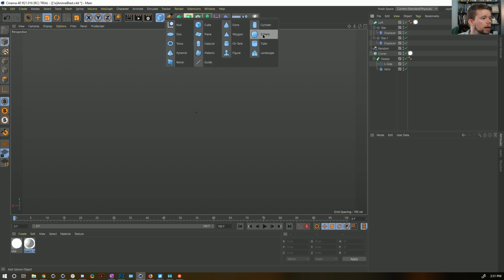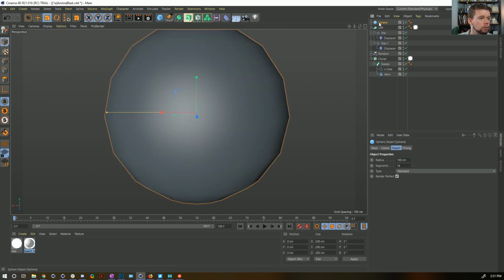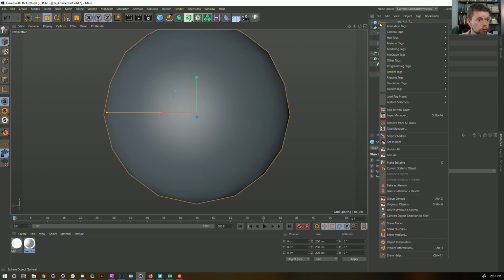So here's my thought. We're going to make this three-dimensional. I'm going to make a sphere, and I'm going to change it to an icosahedron, and I'm going to turn it into a wireframe.